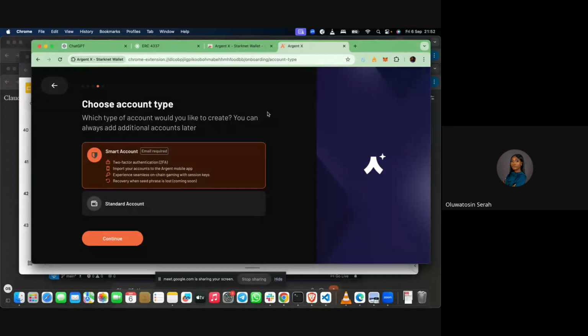And then if, let's say, you have different Argent wallets using one email address, you can still be able to track all the wallets that are connected to the email address using just your one mobile Argent wallet. That's just by the way.